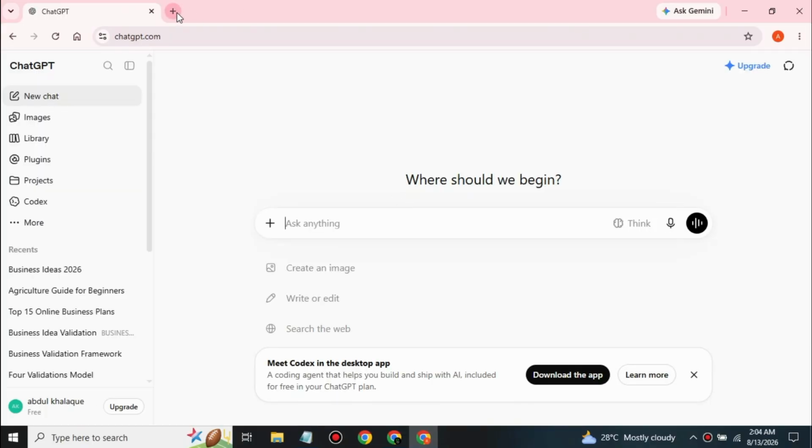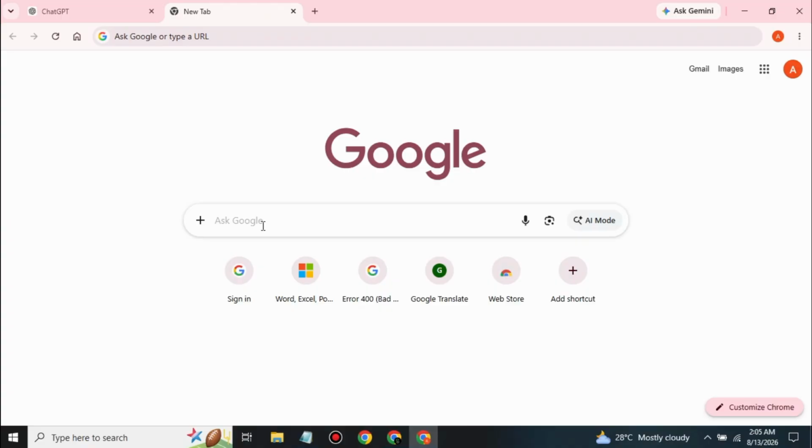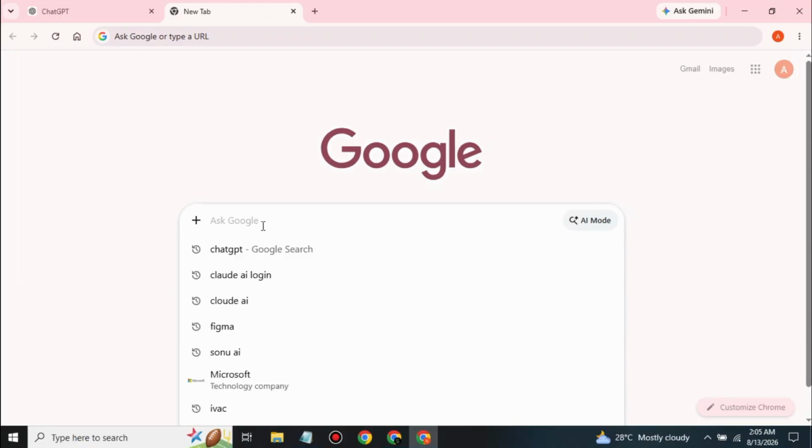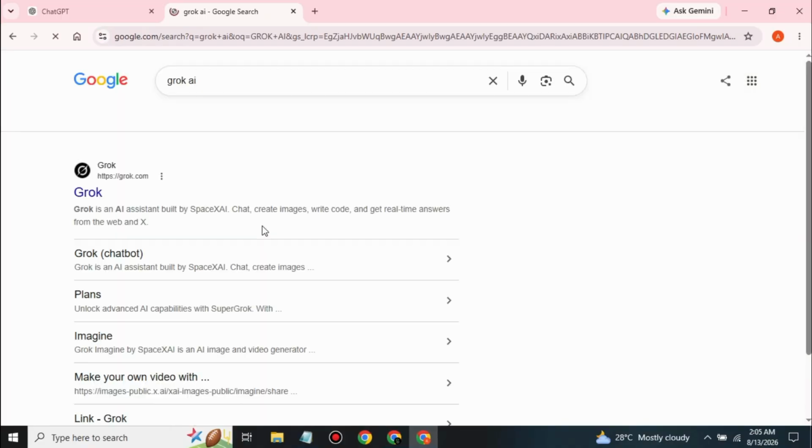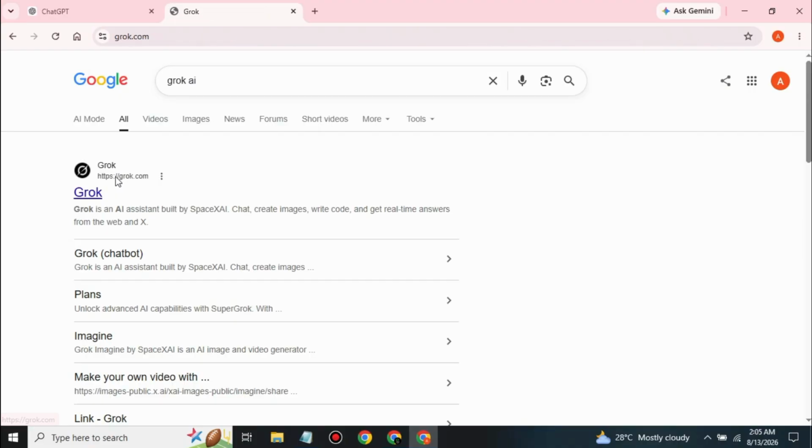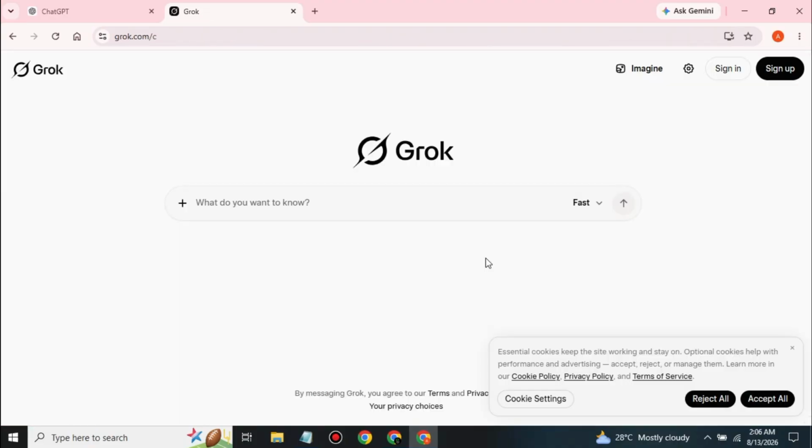First, open ChatGPT and Grok in separate browser tabs. Explore the main chat screen, navigation, conversation history, settings, and the tools available on each platform. The interface is important because you'll probably spend a lot of time working inside these menus.